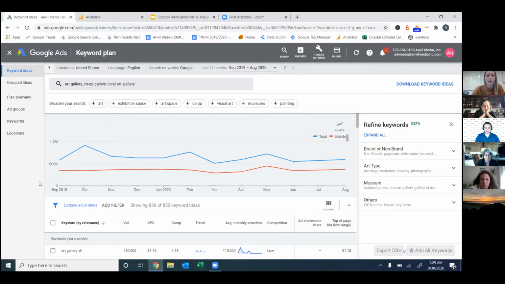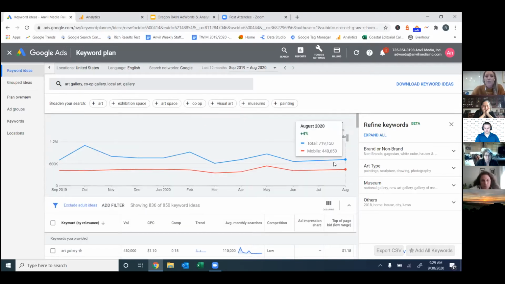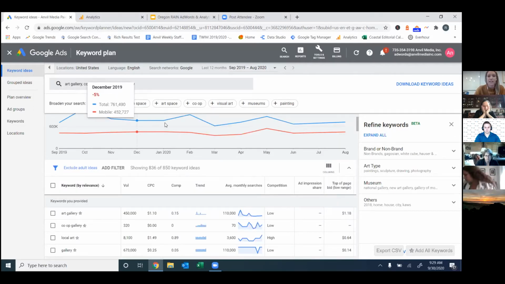So let's scroll down. This graph right here shows you how your choices of keywords have essentially performed throughout the year. The top is just total performance, and then the red is mobile results only. So you can just get an idea of, when are these keywords most popular? When are they not most popular? Just to give you a little bit more guidance on what performance you can expect when you launch your ads.